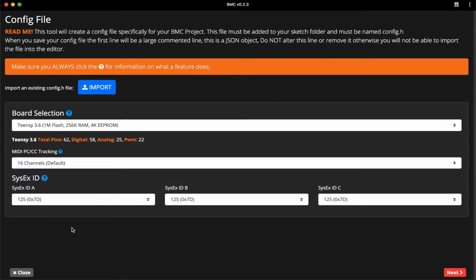The system exclusive ID is used in the MIDI standard as a manufacturer ID. BMC doesn't have a manufacturer ID yet, but eventually my goal is to get one. For the time being, we'll use 125 on all 3 bytes, as 125 is the R&D system exclusive ID or manufacturer ID. Once that day comes when I'm able to purchase a system exclusive ID for BMC, then all BMC builds can use that ID.